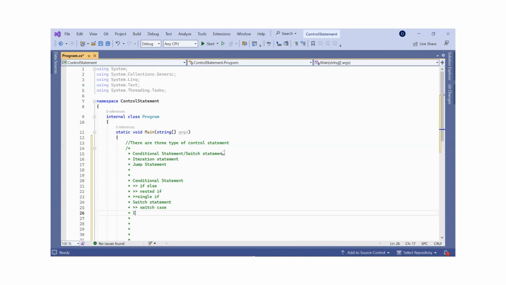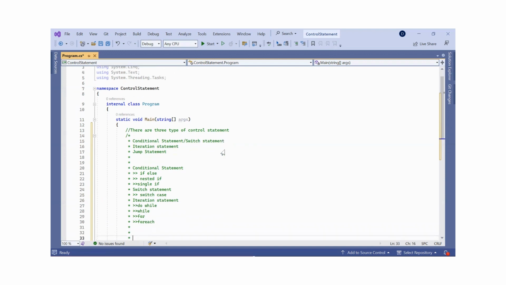And apart from that, the next one is iteration. The iteration statements we can use are do while, while, for, foreach. So these are the iteration statements. Iteration statement is nothing, it's a loop. We want to execute some kind of code in a loop until that condition is met. So these are the criteria.